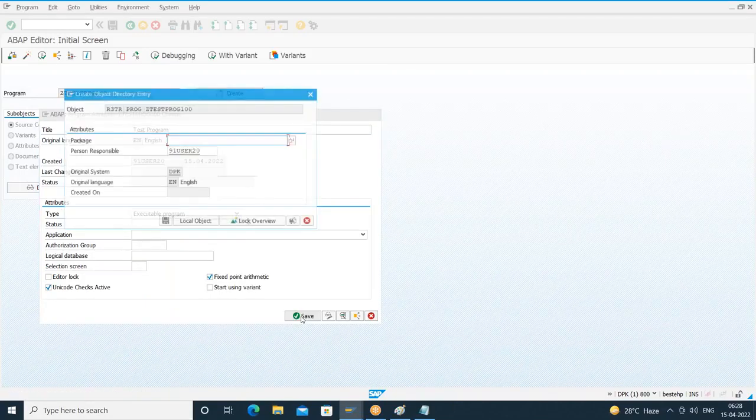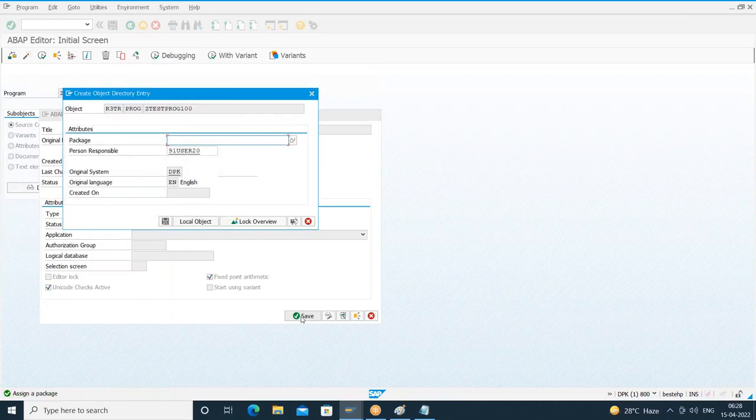Let us save it. If you want to assign this object to a change request, we must store it in a transportable package. So I'll give the package name, which we created earlier: Z Gensoft package. I'll save it.